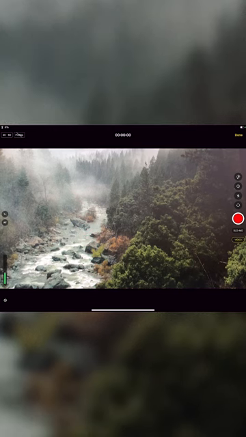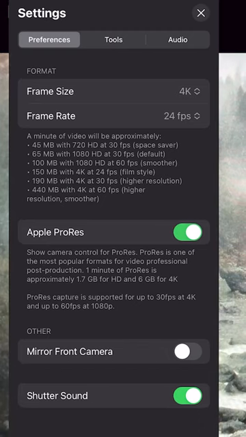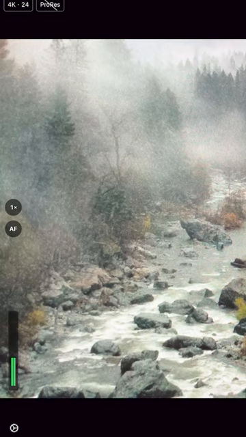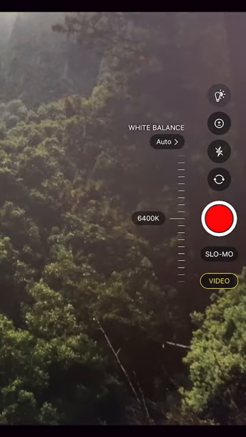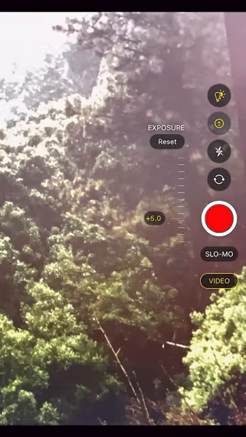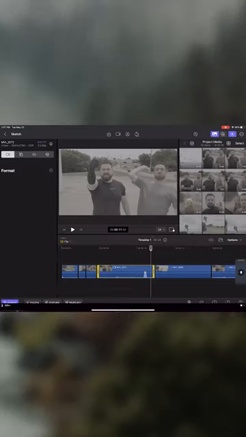Then you have the Pro camera right inside the app. You can select to shoot ProRes, shift your frame rates and size, go to manual focus if you'd like, adjust your white balance and exposure. And the coolest thing about this, once you're finished, it automatically adds to your project once you hit done.